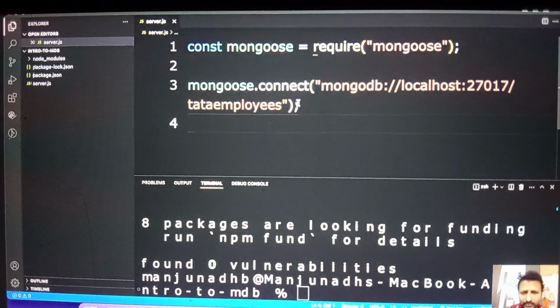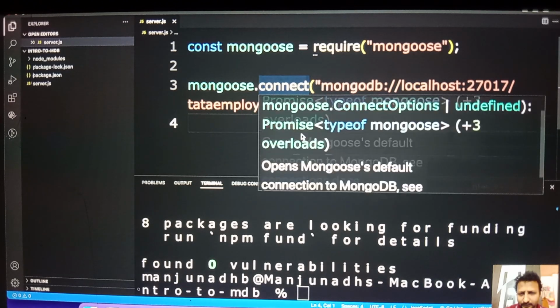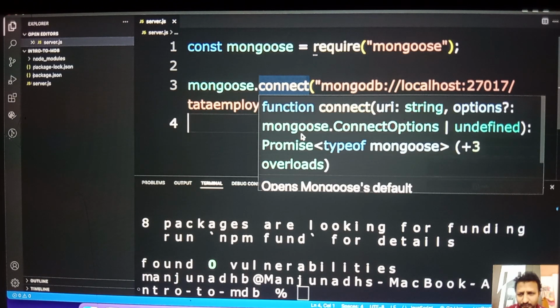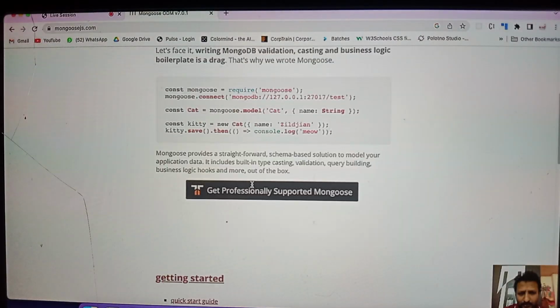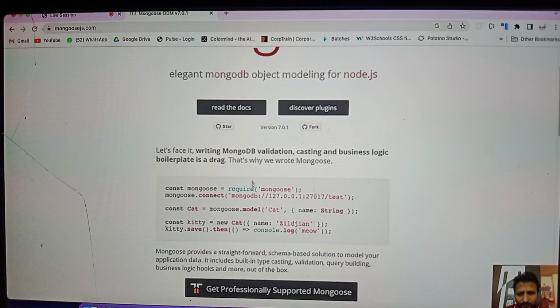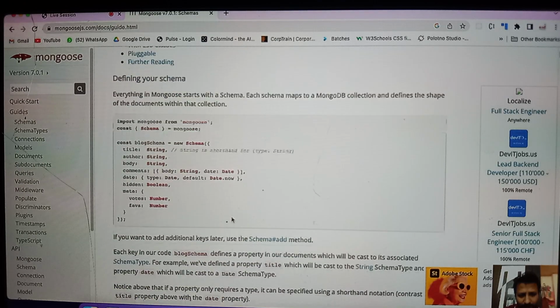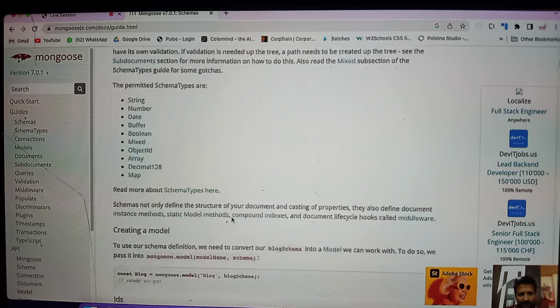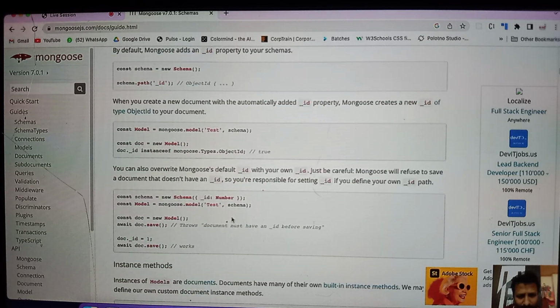Now we are connecting to MongoDB. Now I wanted to display whether it is connected or not.